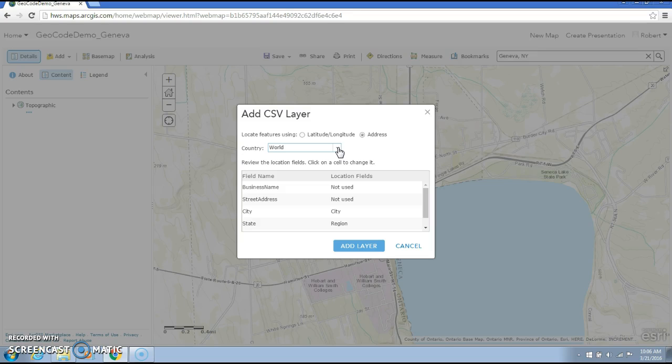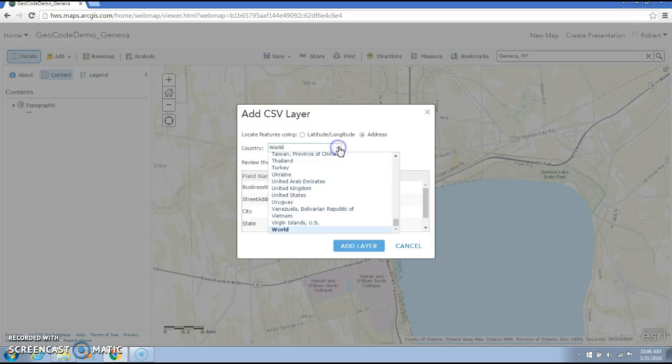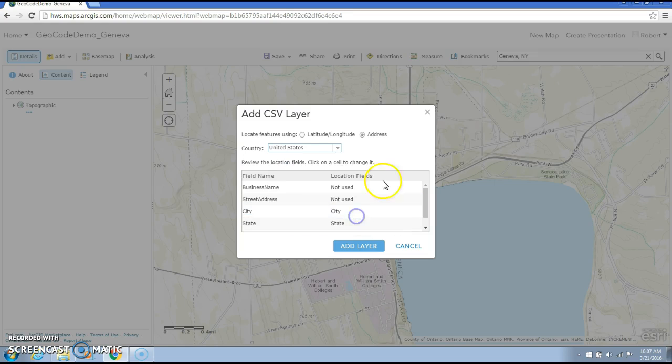You can use the world. It may not actually be accurate enough to find everything in Geneva. I think it would be in this case, but I'm going to click on world here so we can choose a different database to use. So you can see all the different countries you can actually geocode against. So if you have addresses in Norway, grab the Norway database. So I'm going to grab United States here.